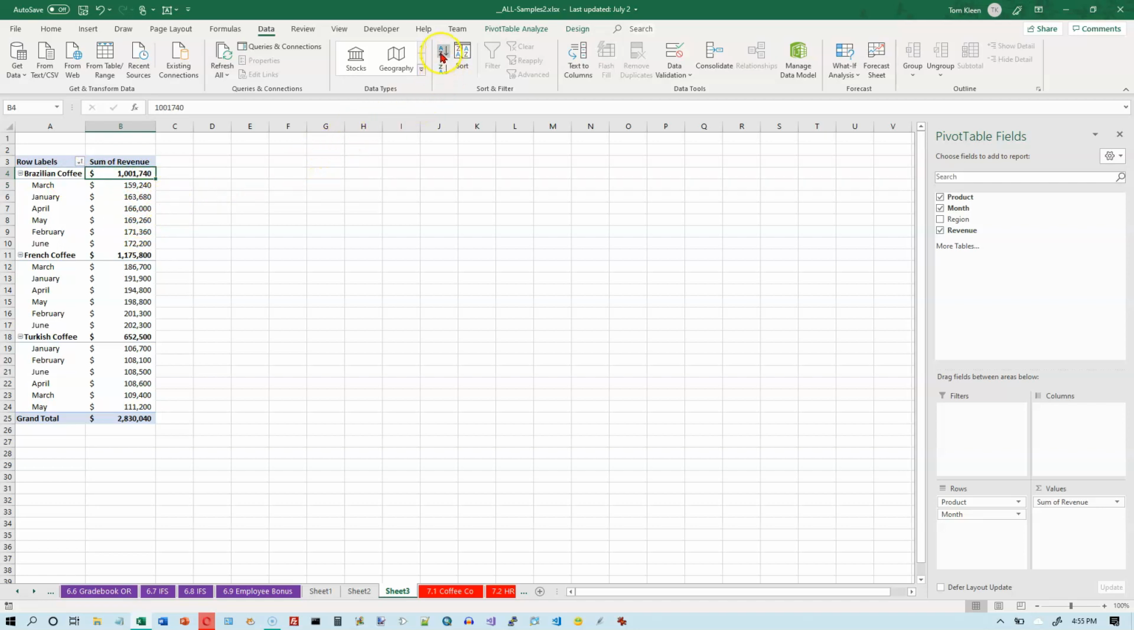And let's do an A to Z sort on that. It puts my smallest one at the top, and then Brazilian, and then French. So those are ascending. Let's go back up here and put those in descending order. So I've got my best product at the top. So when I'm on the bold numbers, they get sorted on the bold numbers. When I'm on the non-bold numbers, they'll get sorted on the non-bold numbers.